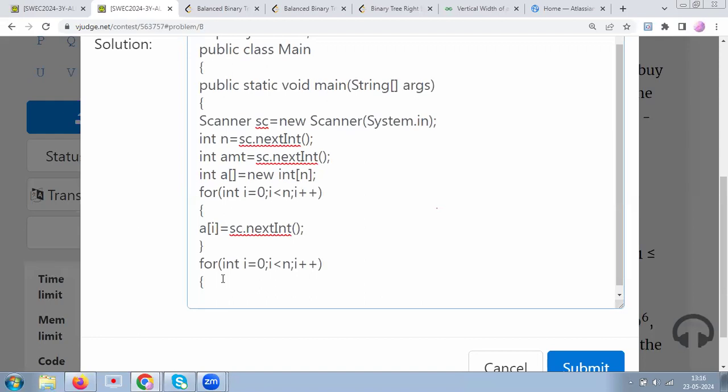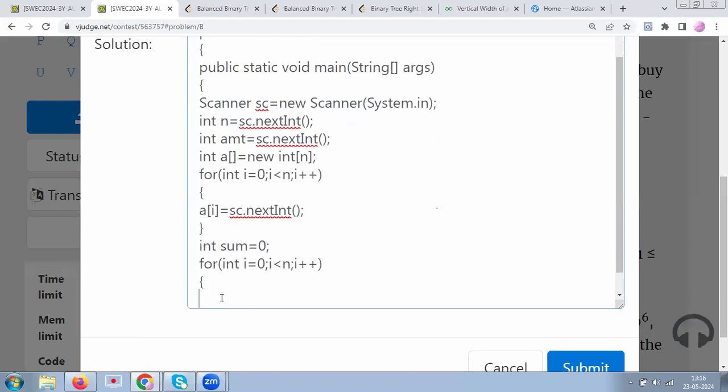Here, suppose a variable also we have to declare. Suppose my variable is sum equal to 0, int sum equal to 0. If that int sum equal to 0 is there, now I'll add the value. How will I add it? sum plus equal to a of i. So firstly, the 0 index value will be added.